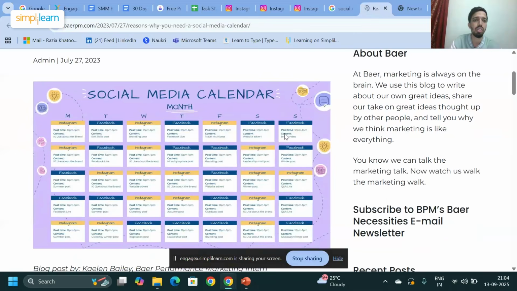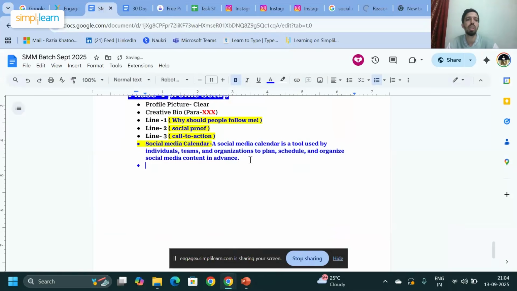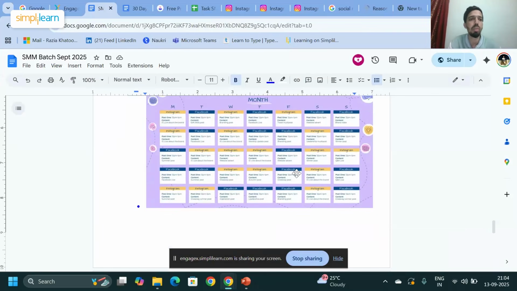So a social media calendar typically looks like this. What are you planning to do in the upcoming month? What is the post? What is the calendar? So this is the calendar. I'll just quickly copy this particular image and paste it over here. So as you can see, this is a calendar like Monday, Tuesday, Wednesday, Thursday, Friday, Saturday, Sunday. What am I going to plan?